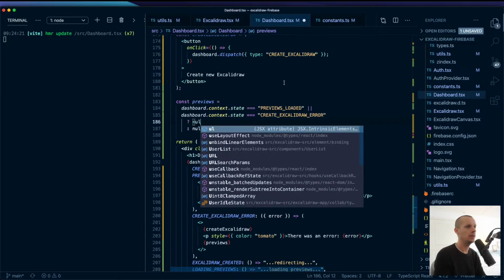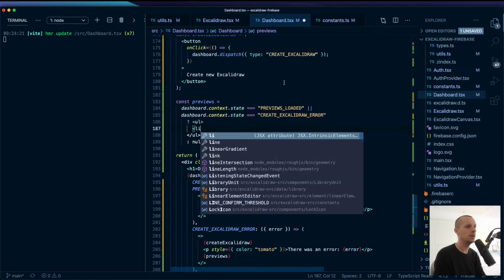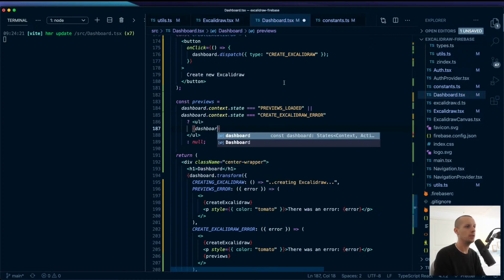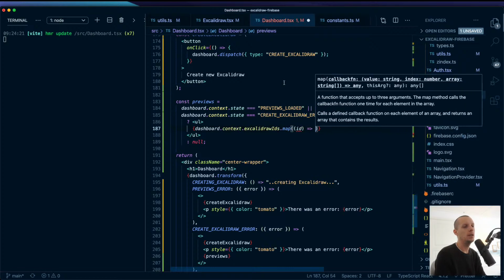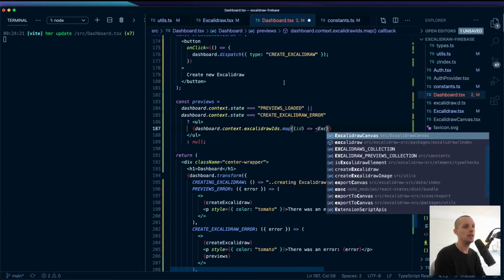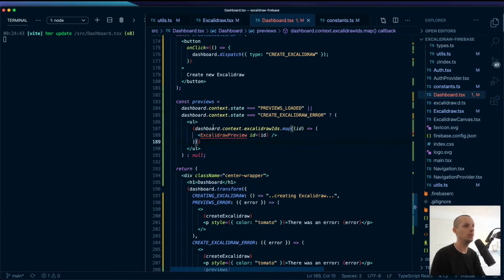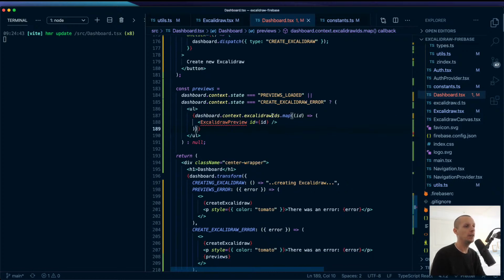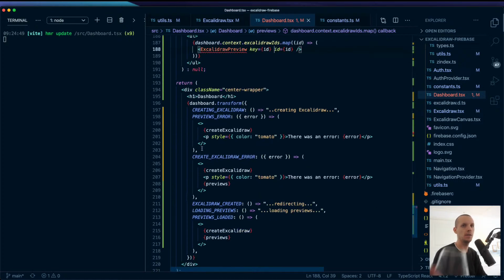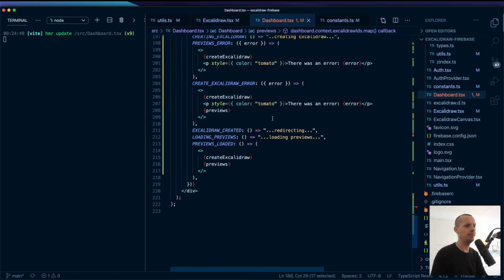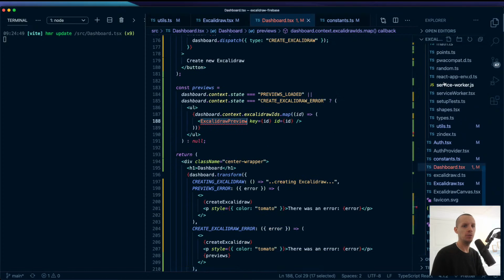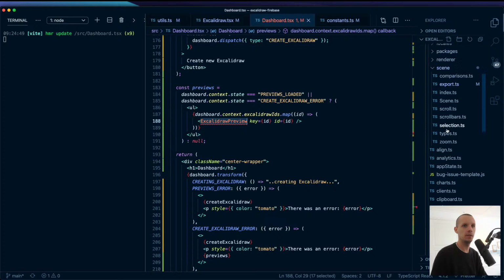And the way we do that is we create a list, and we are going to say dashboard context Excalidraw's map ID. We're going to map that to Excalidraw preview component. We just give it the ID, and that component will be responsible for actually grabbing the preview and showing it. I think we'll be able to get this done actually. We just have to implement that thing now, and we should be good to go. Let's go and let's see.